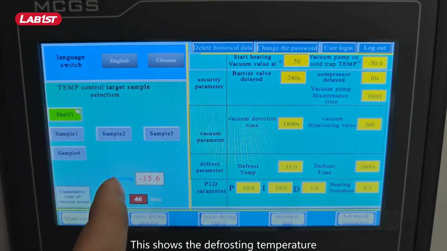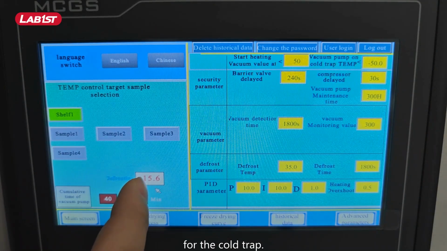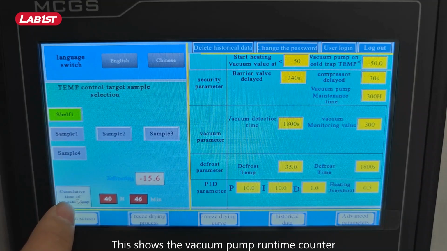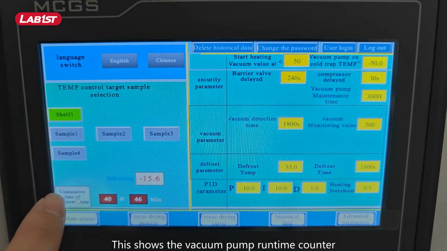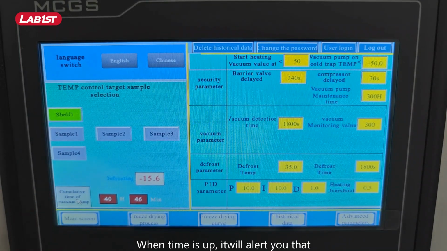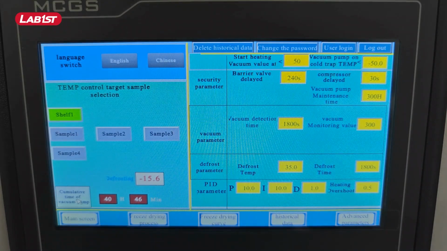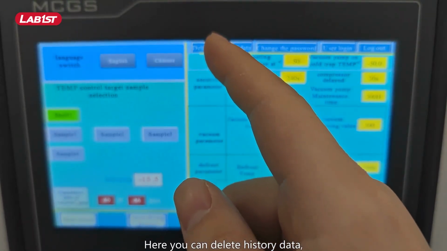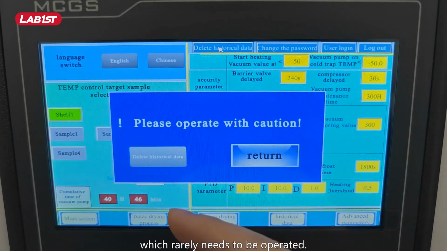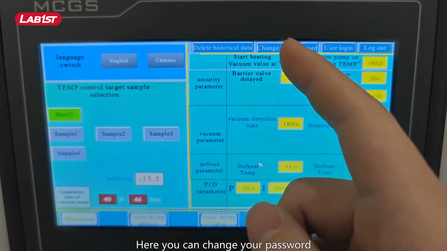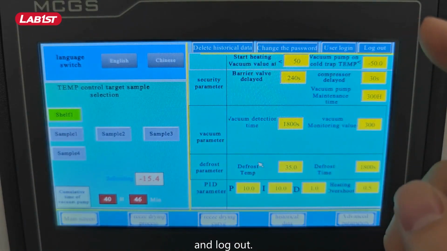This shows the defrosting temperature for the cold trap. This shows the vacuum pump runtime counter. When time is up, it will alert you that you need to replace the vacuum pump oil. Here you can delete history data, which rarely needs to be operated. We usually don't delete it. Here you can change your password and log out.